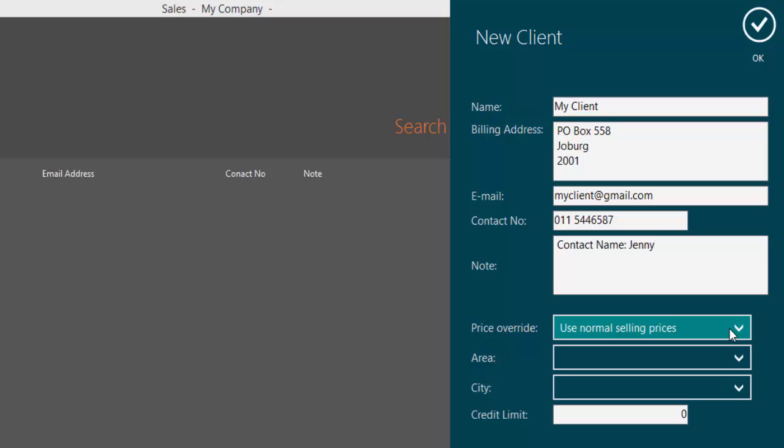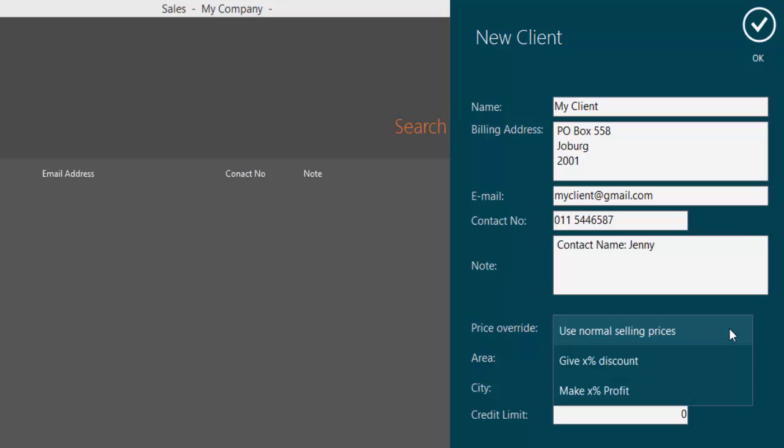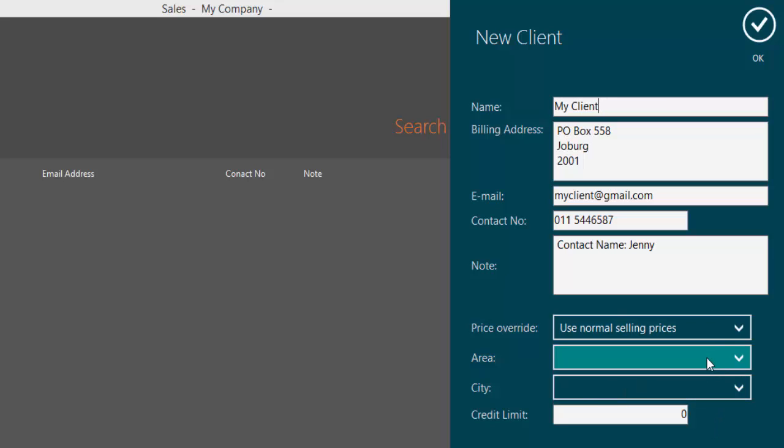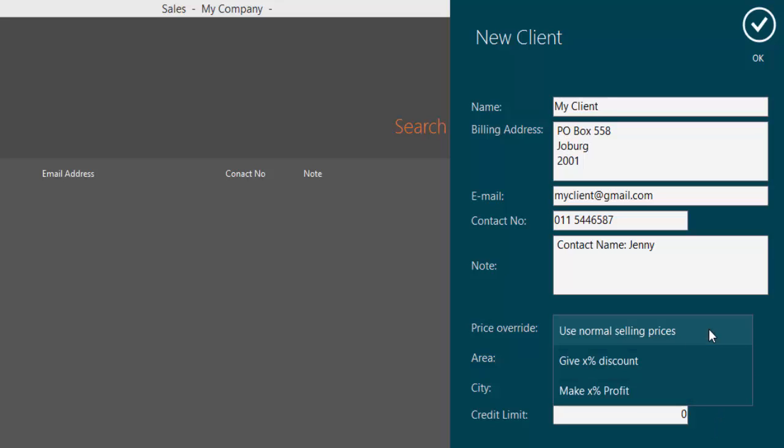The first option, use normal selling prices. The client will be charged at normal selling prices. Give X% discount will add or deduct a fixed percentage discount to the normal selling price. Make X% profit. The default selling price will change so that each item will be sold at a fixed percentage gross profit. The override value field is the percentage value that you want to override the default price to.